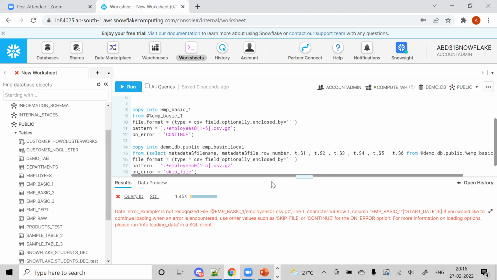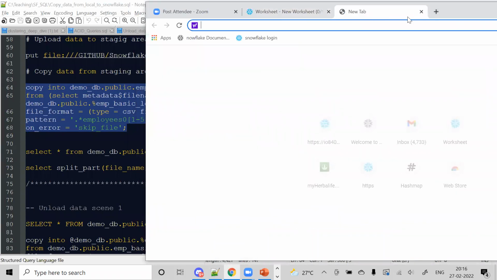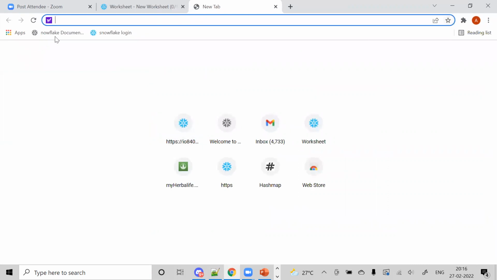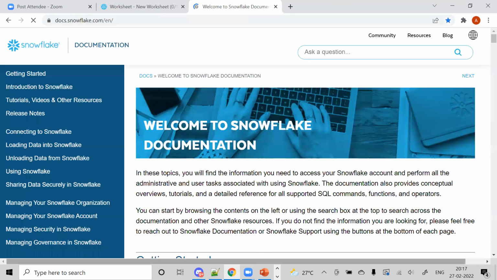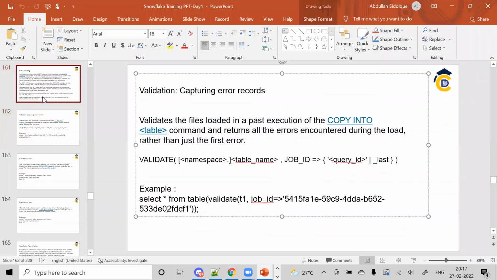I think by default it is skip file. So that is why it has skipped it. So it says if you want to still continue, if there is an error, you should use continue. Okay. So all these options, if you want to explore more options, like my copy command gives me what all options, I have mentioned them on the slide also.